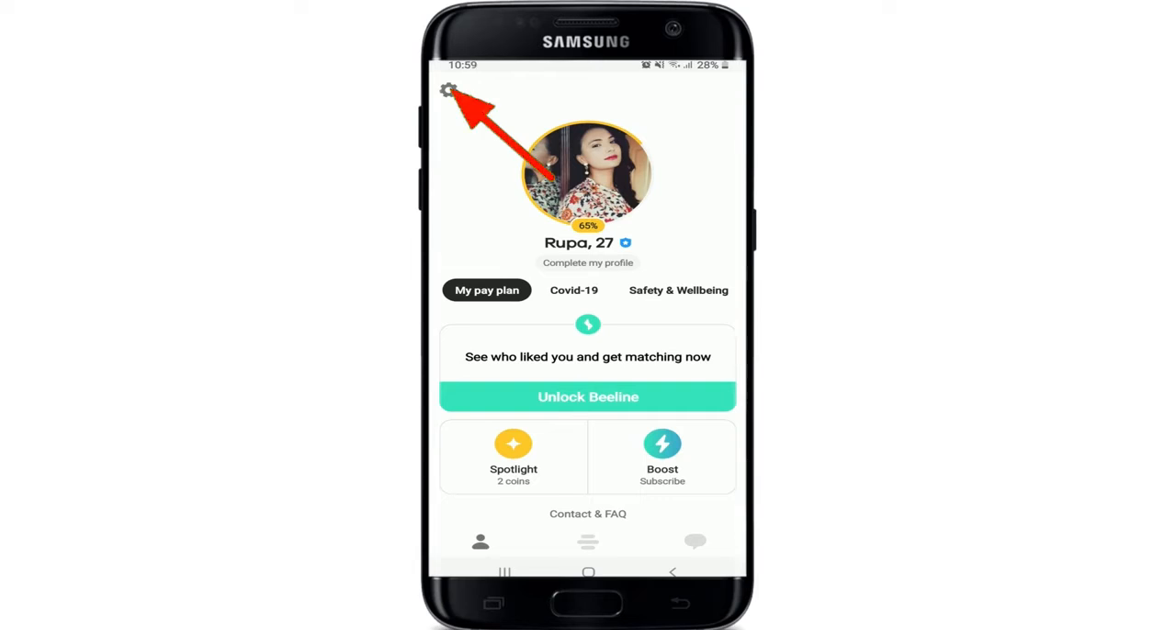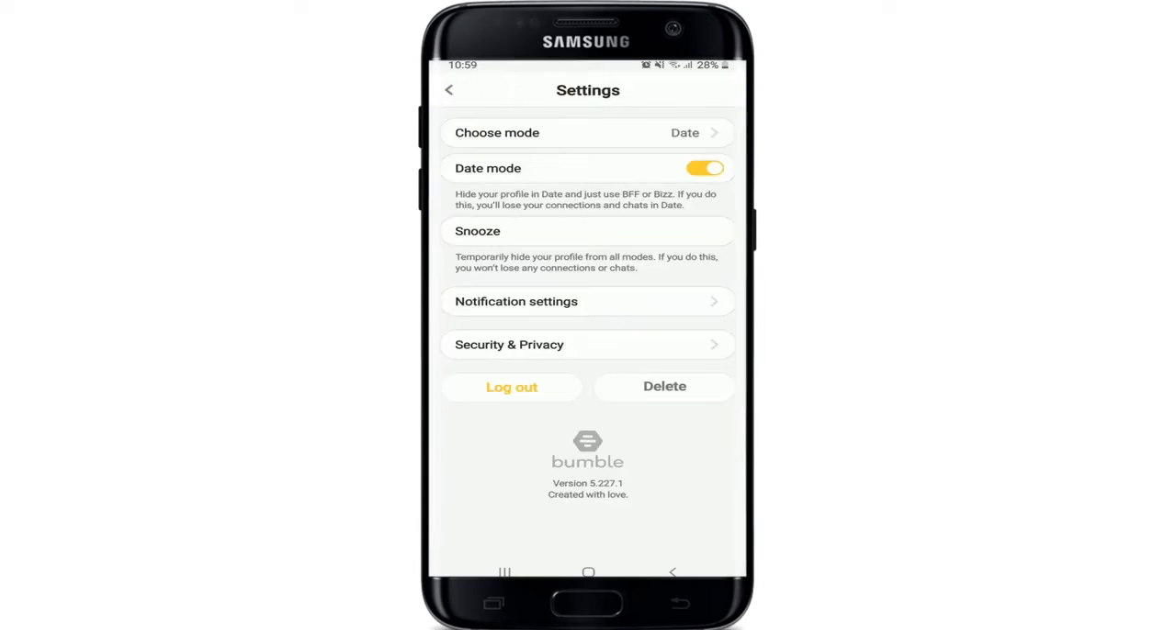Go to the gear icon at the top left corner, and then at the bottom, you'll be able to see two options as Log Out and Delete. If you want to delete your Bumble account, you can simply tap on the Delete option.